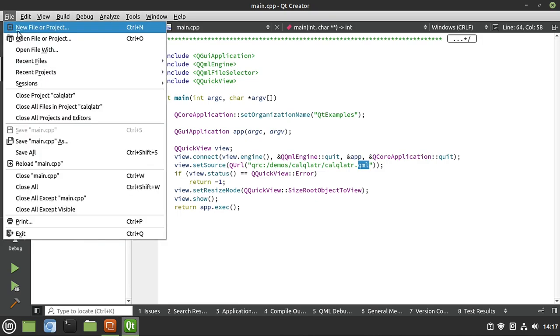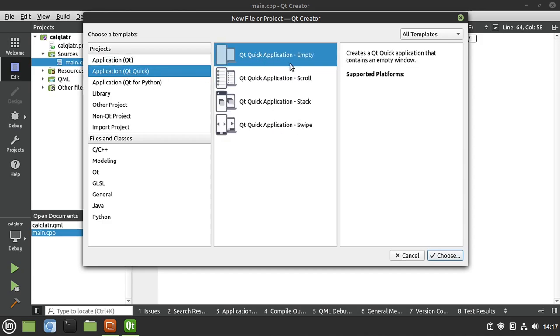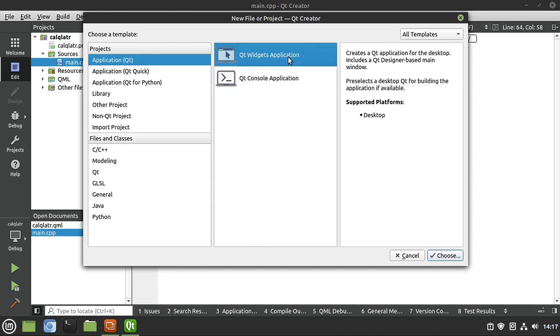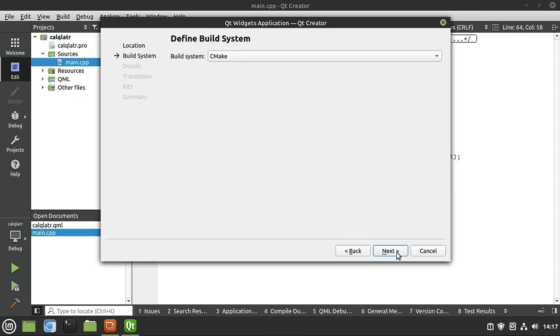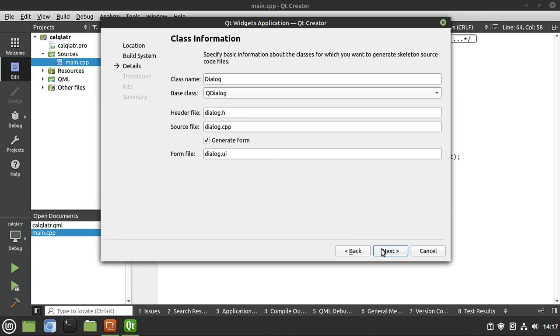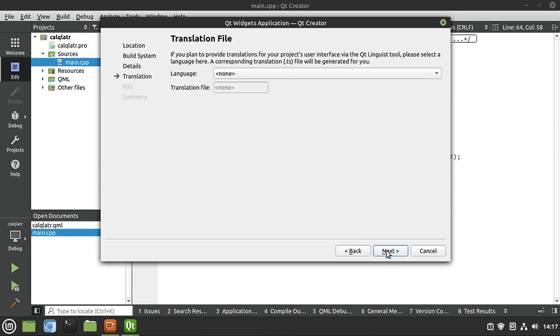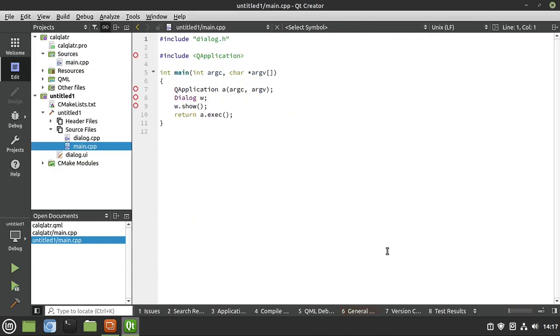So let's go to a new project. And we're going to make a widgets application. Now you may get distracted and go, well, what about all this really cool QML stuff? You can make QQuick applications. There's a bunch of templates. But we're going to make a widgets app. And we're just going to leave the name default, next, next. And I'm going to set this to a dialogue so it's not super confusing. It's just a blank canvas. I wanted to go slow through that so you can see I'm not trying to fool you on anything.